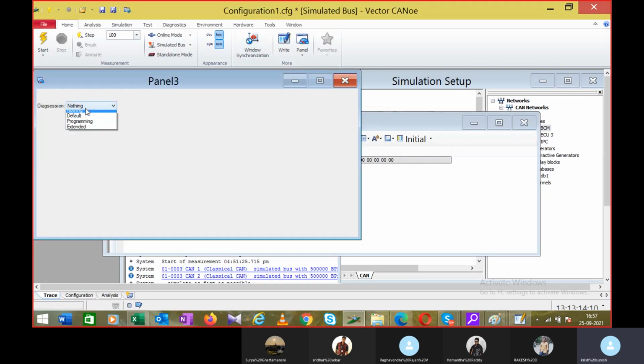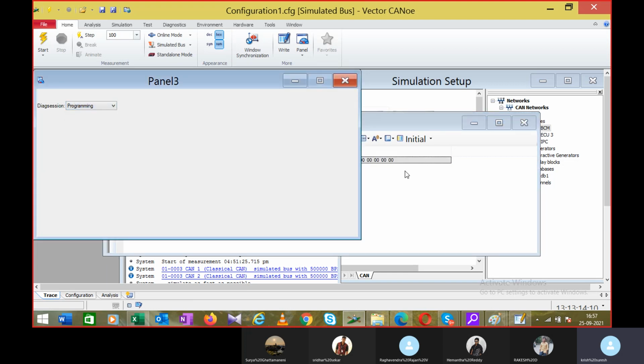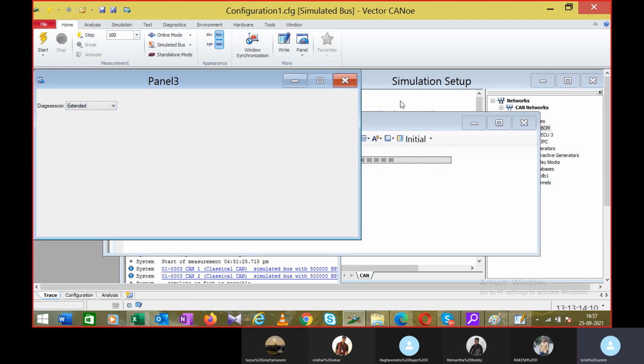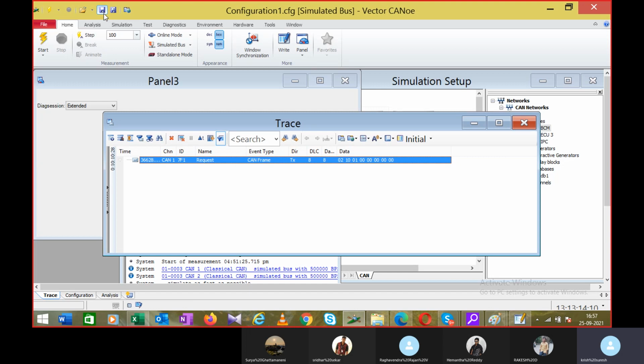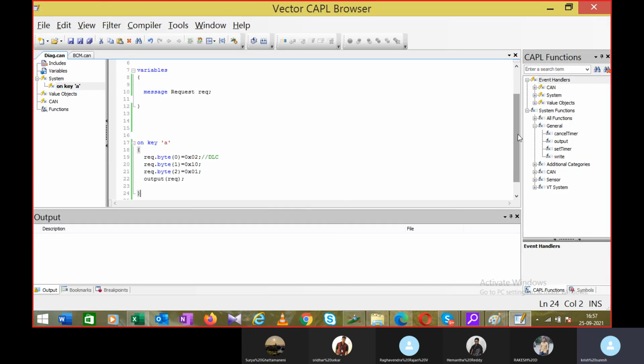Now check, if I select this one: default, programming, extended. The task is, remember this: if I select default, 1001 should be transmitted. If I select programming, 1002 should be transmitted. If I select extended, 1003 should be transmitted. Anyhow, I'll explain one thing. There is one remaining thing you have to write. What is remaining?